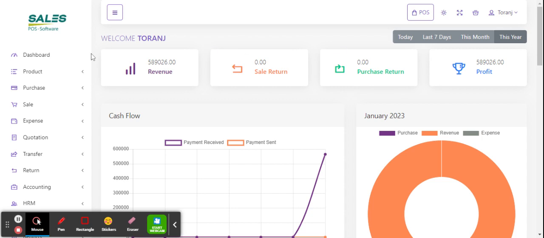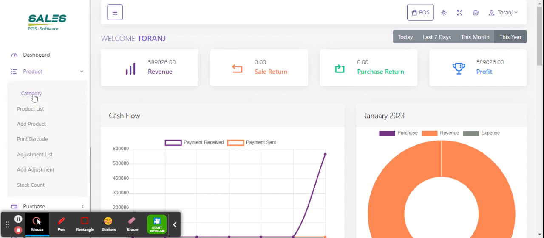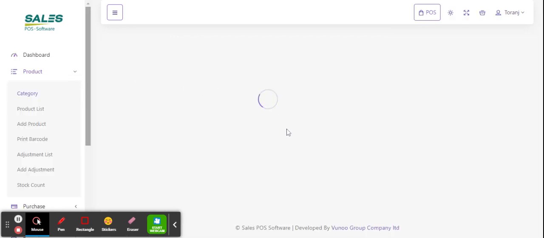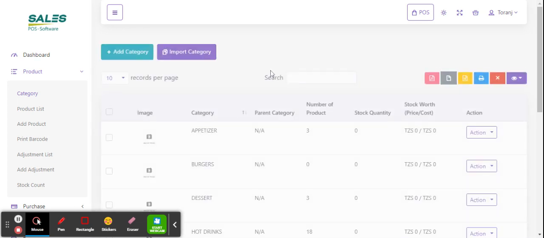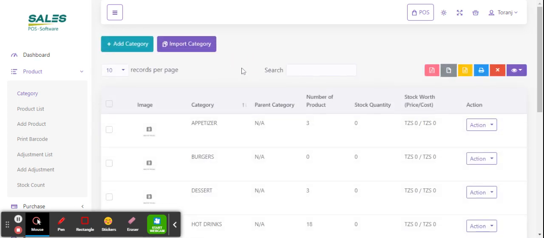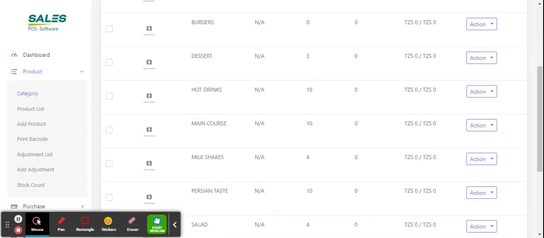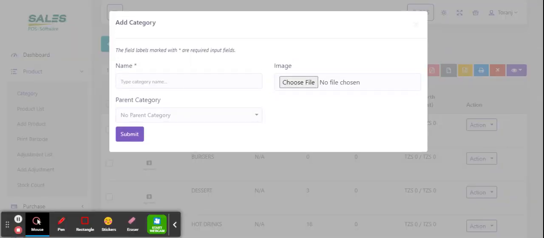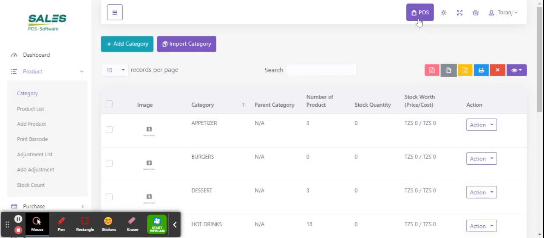So I can go straight to where I can manage the category of the whole product I'm selling, and I can click the category, and then I can land on the interface where I can see the whole category which is being registered so far in the system. If I want to add another category, this is the form. I click that button and I will write the category, then I submit. The category will appear in this list.